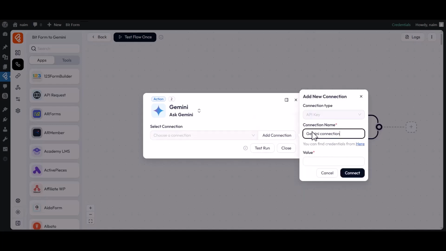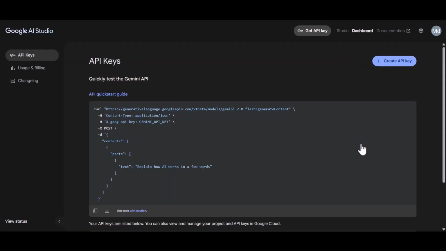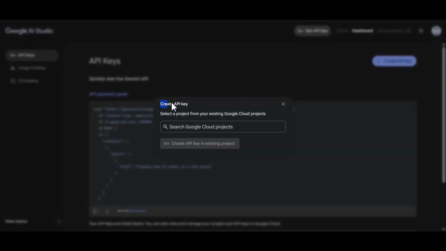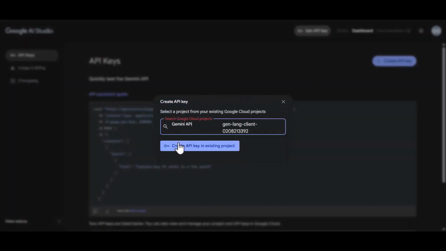Here, write a name for your connection. Then you will need to provide an API key to establish a connection with Gemini. To get your API key, visit the Gemini API Keys page. Now, click on the Create API Key button and complete the API key creation process.